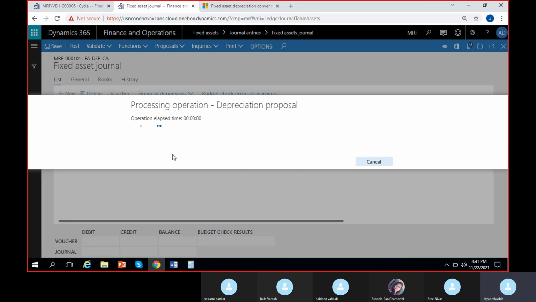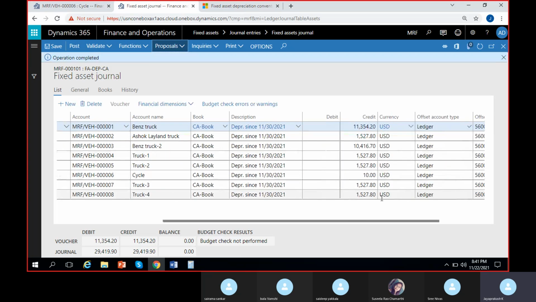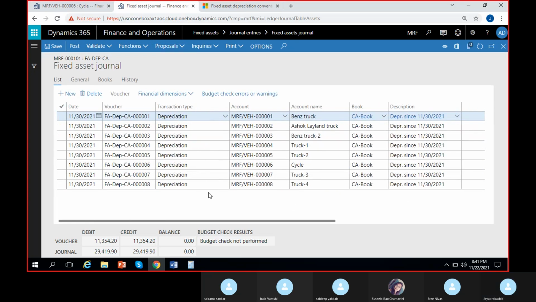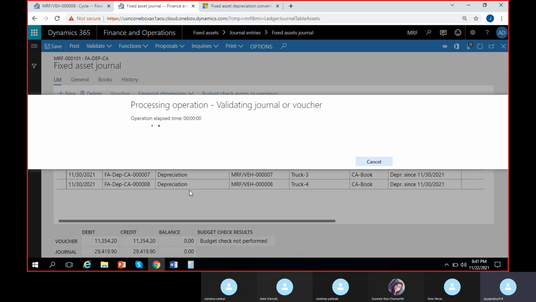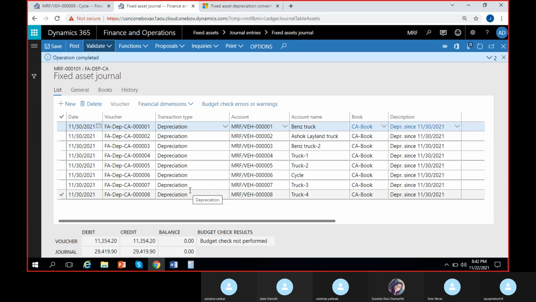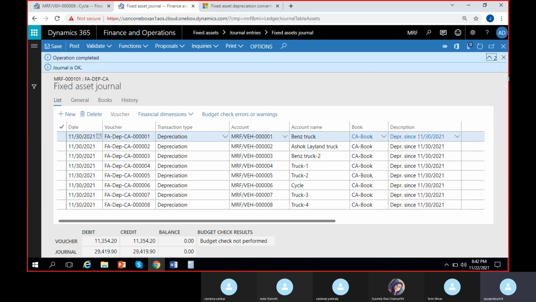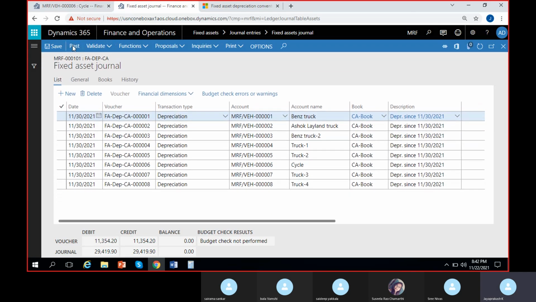So this time if you select summarized also, there won't be any problem because it is only 1 month depreciation, right? So it will be 8 lines, all of them. Then I can validate this and see if there are any errors, and I can post it. See, it is validated and I don't see any issues. Then I can post it.